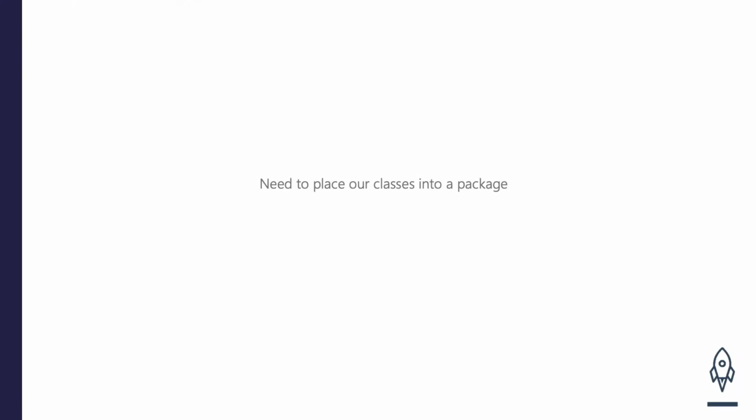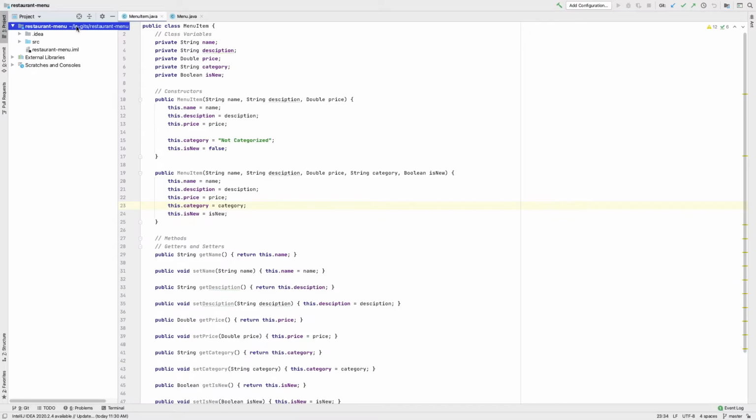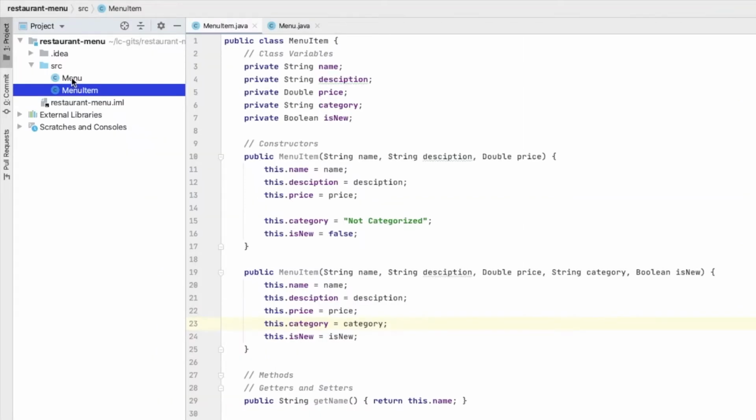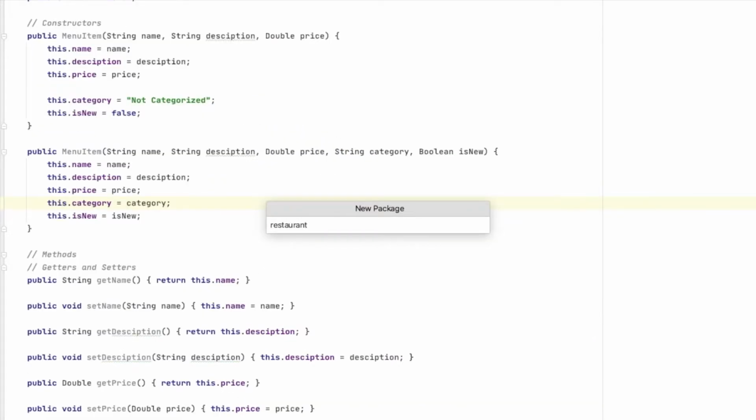The next thing we need to do is place our classes, the menu and menu item classes that we created last studio, into a common package. From our directions, it says we wanted to create the restaurant package. So that's what we're going to do right now. We hop over to IntelliJ, we go into our source folder, and again, we see this menu and menu item class. We need to put these into a package called restaurant. So we right click on source, say new, package, and type in restaurant, and press enter.